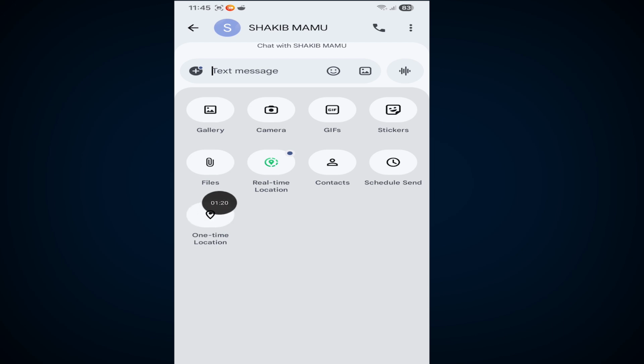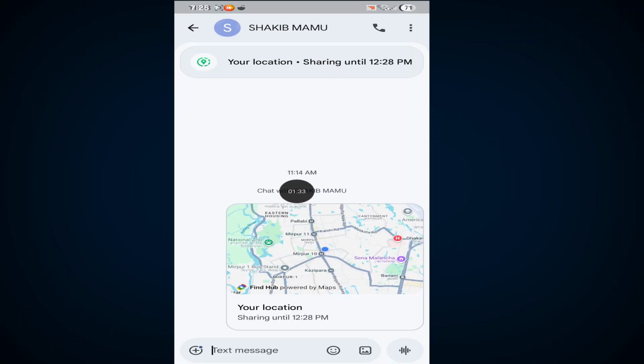Hello viewer, Google Messages is rolling out a new real-time location share feature. Now you can share your real-time location. When you share your real-time location, people can see your name, profile picture, real-time location and your battery status. So let's see how to use the real-time location share feature in Google Messages.